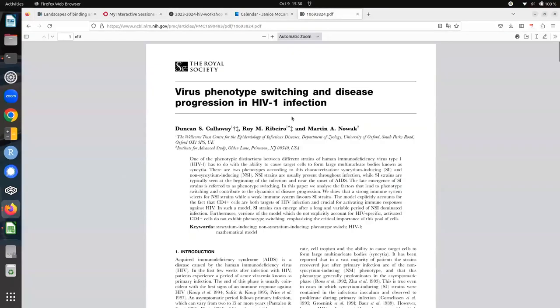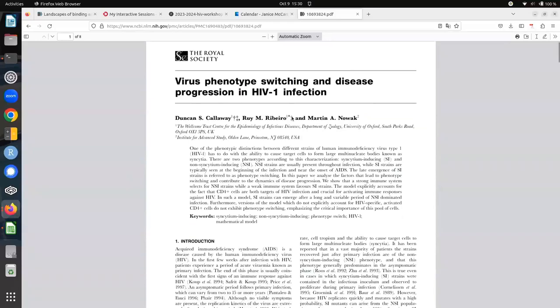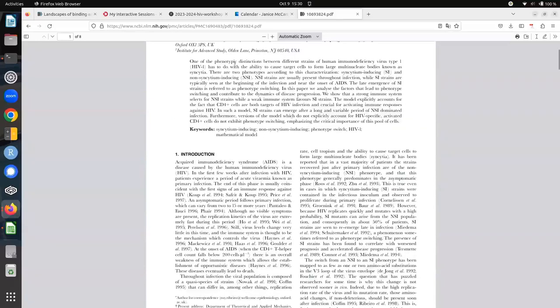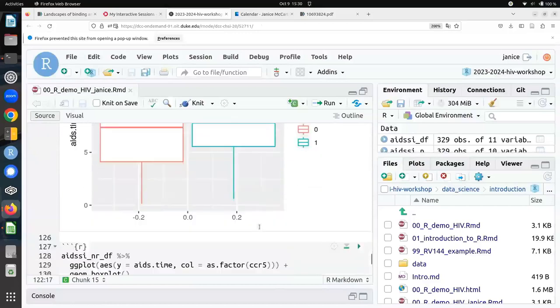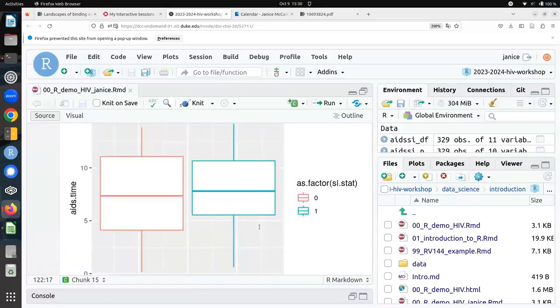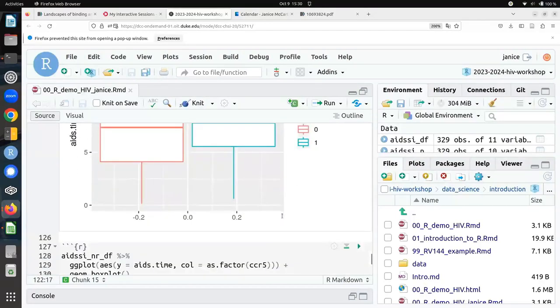Here it is. I have the paper, this modeling paper talks about it. There it is. Bodies known as syncytia. Thank you. Syncytia. Okay. So there's syncytia status. So this is their time to developing AIDS broken down in box plots, broken down by syncytia status.